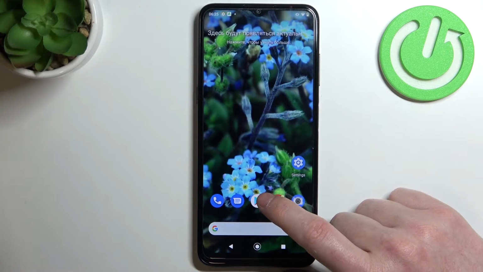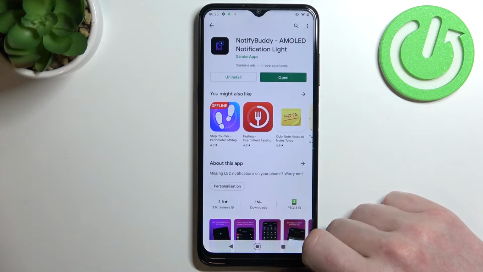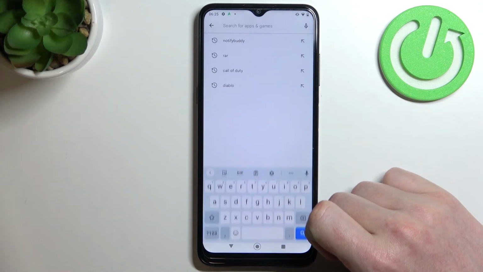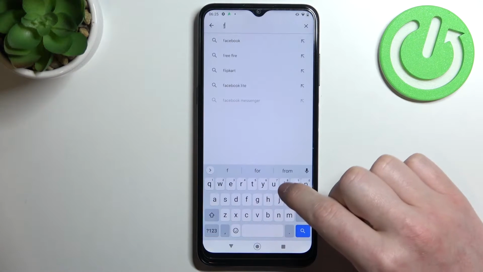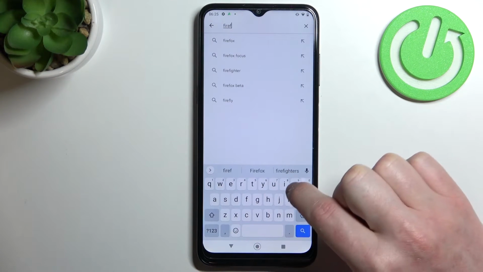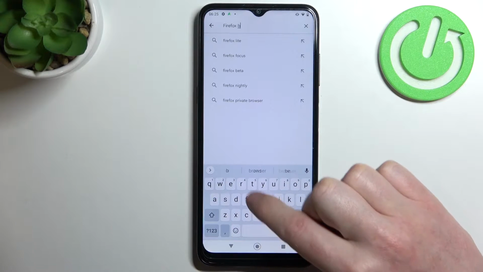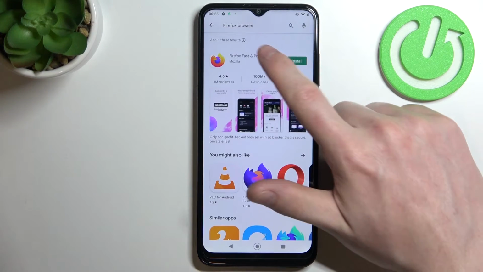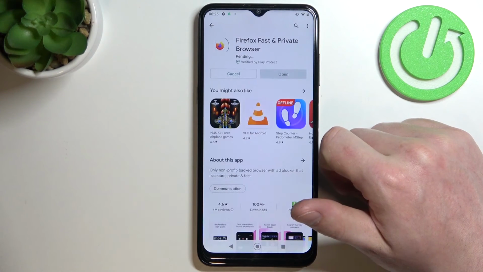Hello, in this video I'm gonna show you how to install Firefox browser on your Nokia G11. So first of all, we'll need to open our Google Play Store. From here, click on the search button and enter Firefox browser. Like this. Hit the search button, select this app and install it.